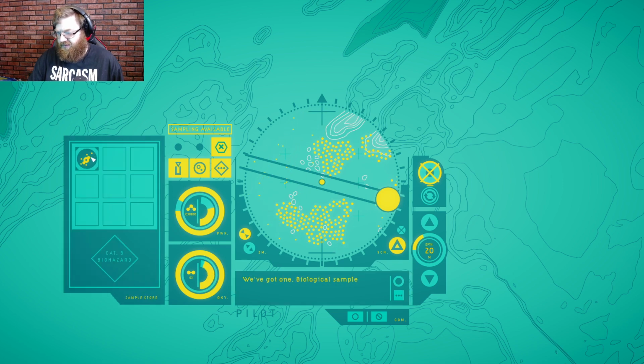Is that it? That's what I needed to do? Okay, we've got one. Biological samples are vital tools for analyzing and understanding creatures. But this suit should allow you to deploy any sample back into the ocean. How about you test it out? Hold and drag it over the central compass.